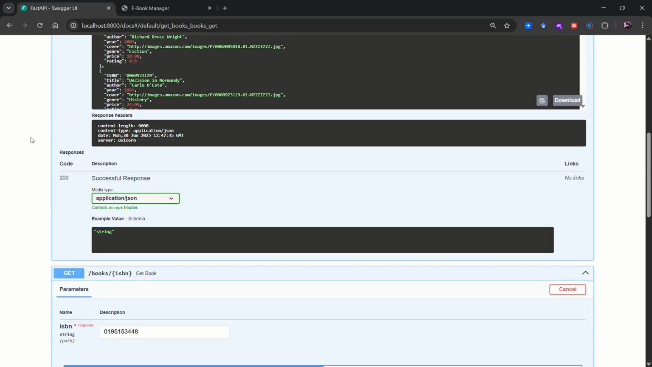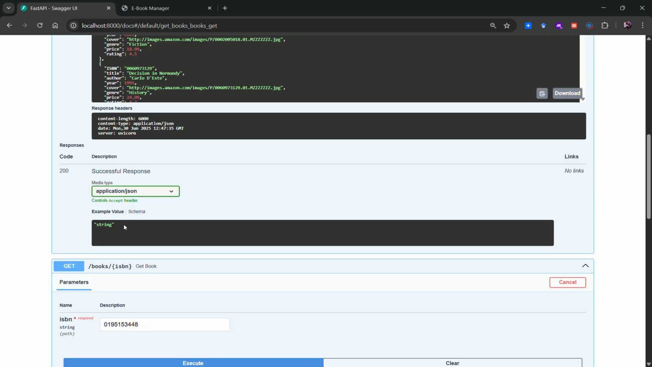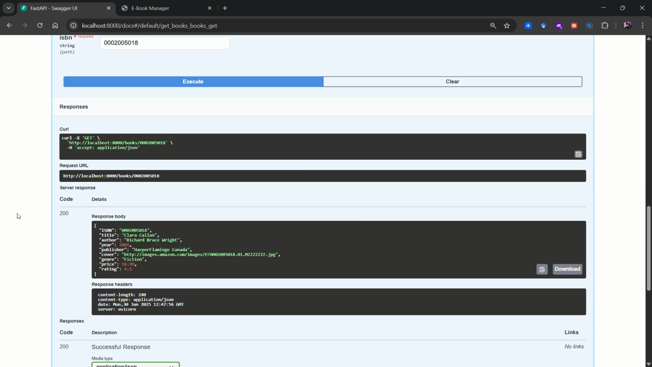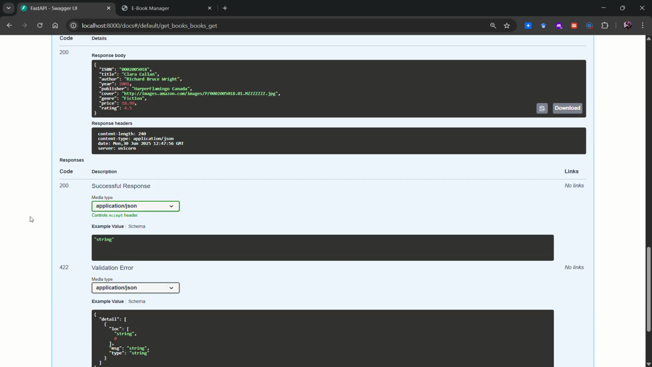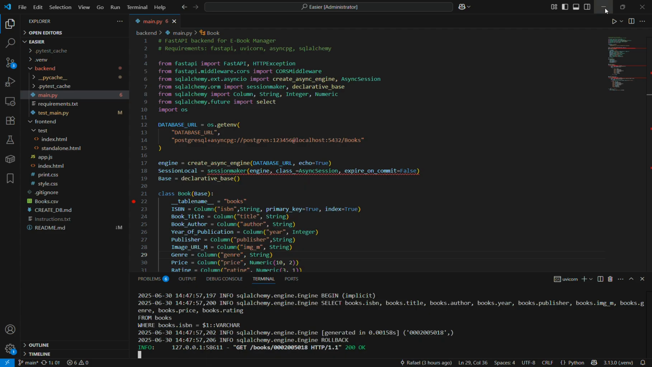And then the second endpoint is a specific book. So let's take the key as the ISBN, and we can enter it and get the given book. So that is this one.